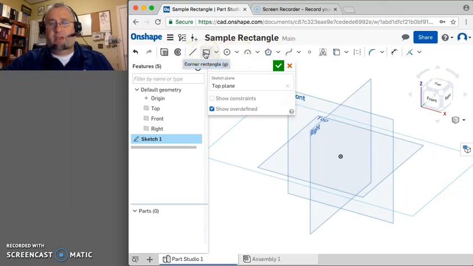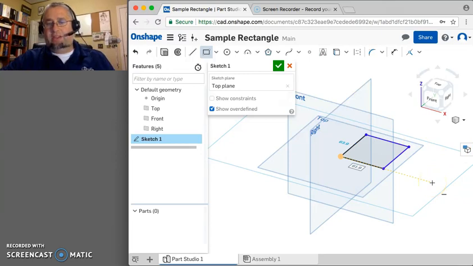I'm interested in creating a rectangle, so I'm going to select corner rectangle. And with this selected, I'm going to move down here to the origin, and I'm going to put one corner of my rectangle at the origin, hold down the mouse, and I'm just going to slide it outwards to some arbitrary dimensions, and then I'm going to let go. Okay. Notice in the sketch, I have two lines that are black. Those are lines that are fully constrained, and then I have two lines that are blue. Those are not fully constrained lines.